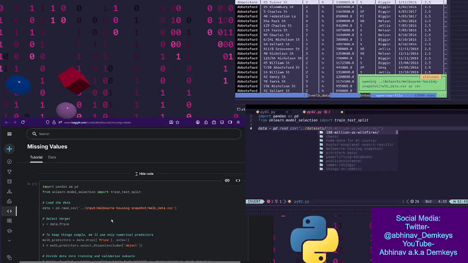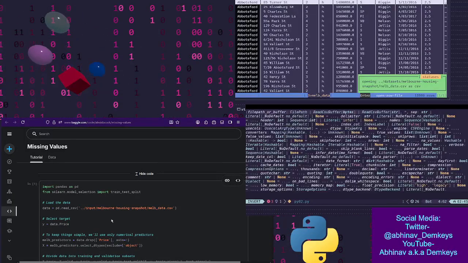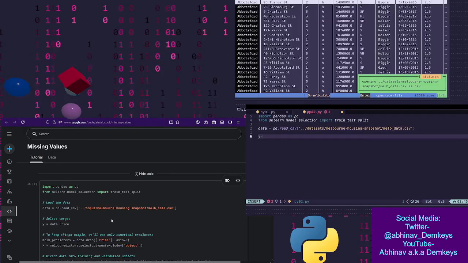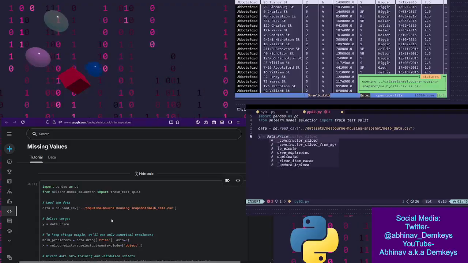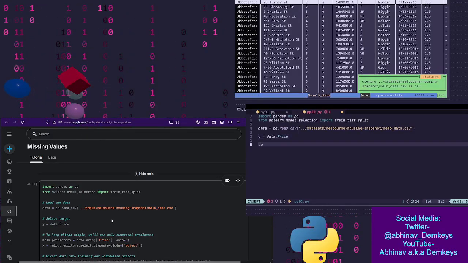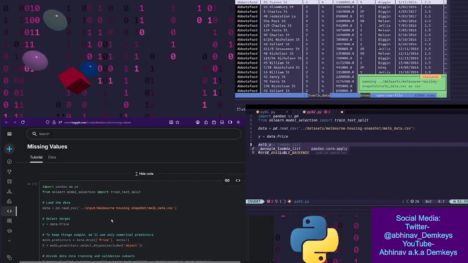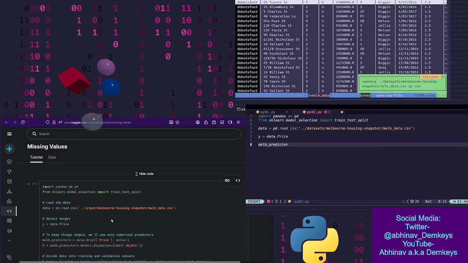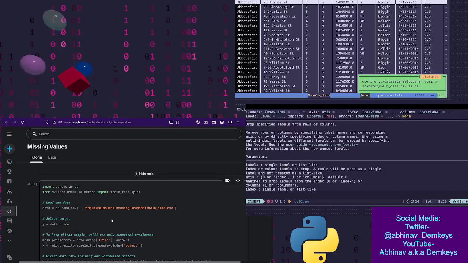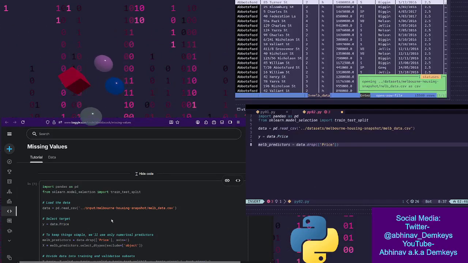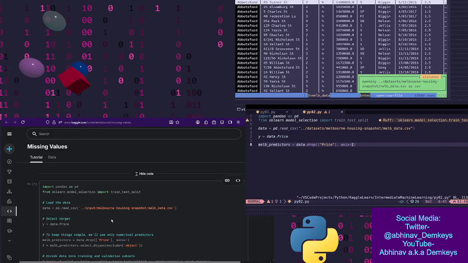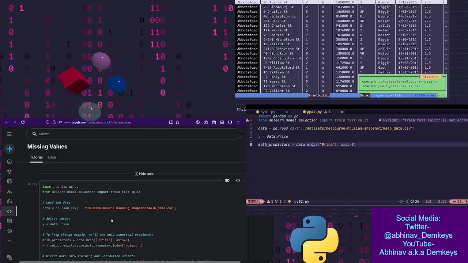Datasets, Melbourne, Melb data. Okay, data dot price. Then Melb underscore predictors equals data dot drop price, axis equals 1. Now let's explore this real quick.